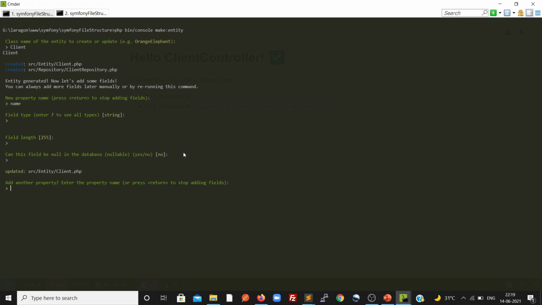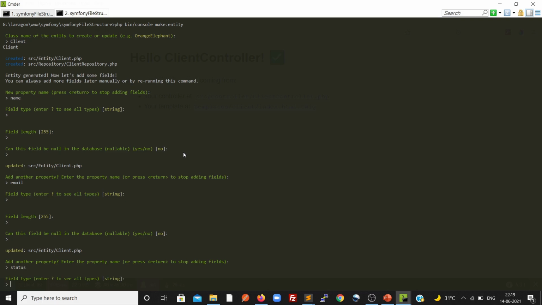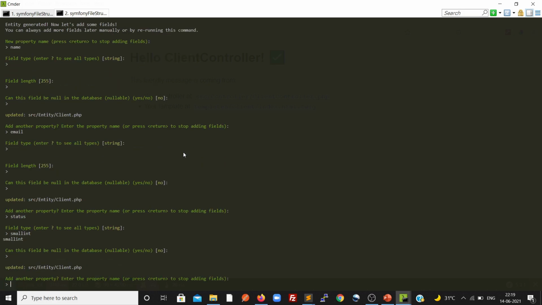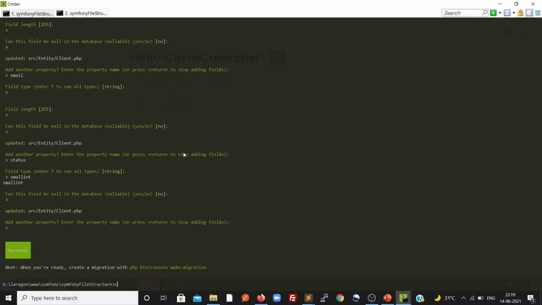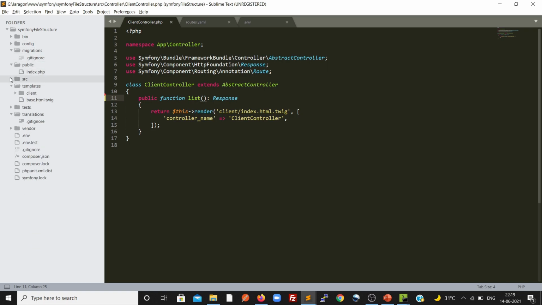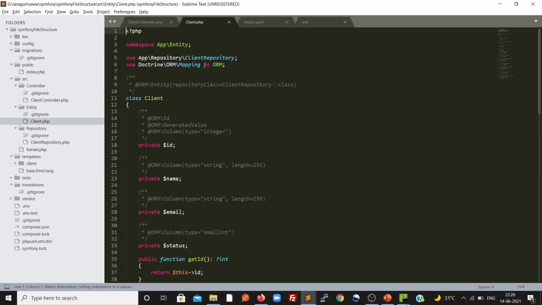String, 255, null: false. Then email. Next we will add status, tiny small int, sorry. And our entity is created successfully. Our entity will be created inside our src folder. You can see Client.php.